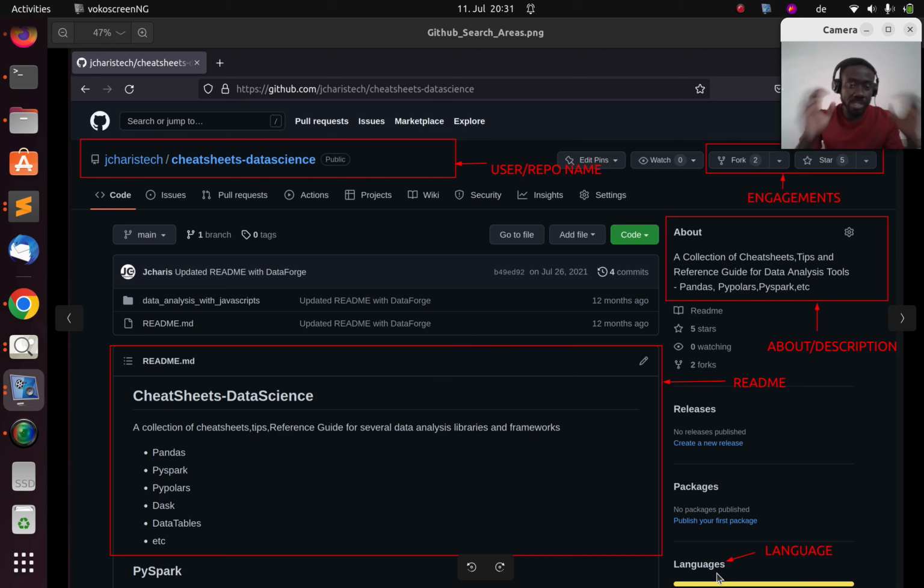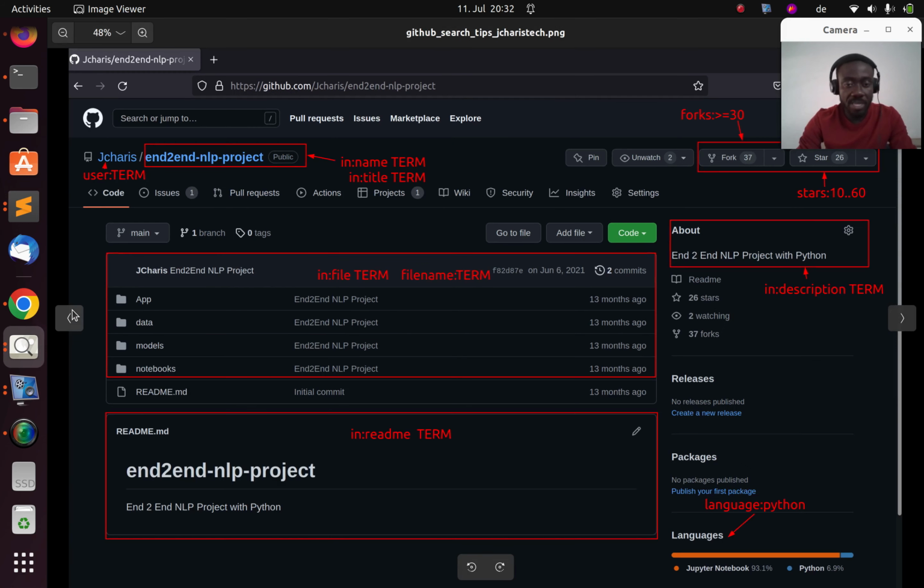With this understanding of the various parts of GitHub, you can actually search per each of these fields: per the username or the repository name, per the engagement, forks, stars, per the description, per the readme, per the language, and per the actual code itself, right? So if I come back here, these are the various ways you can search on GitHub.